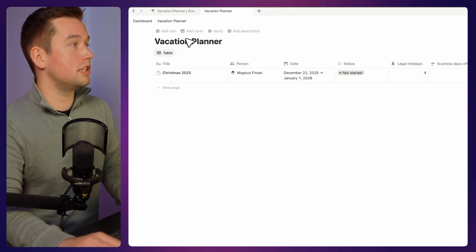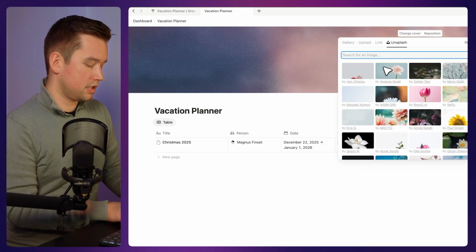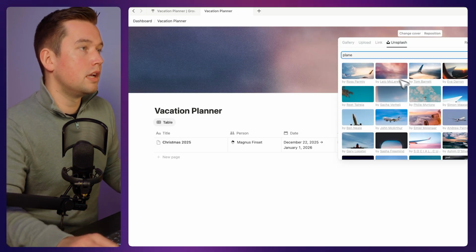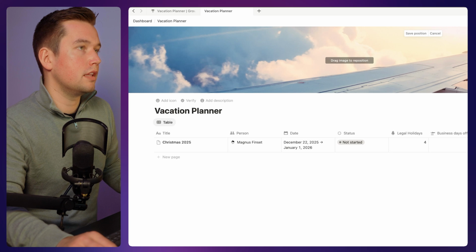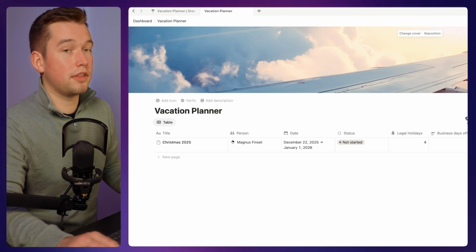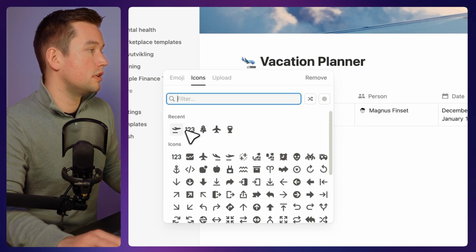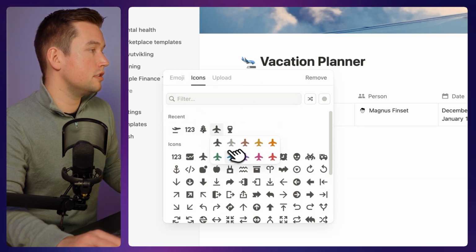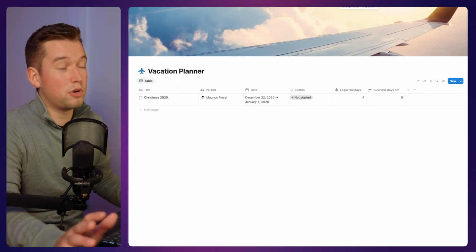Now, this vacation planner is kind of boring. Let's make it a lot more fun to actually add your vacations. So let's start by adding a cover. Let's search for plane. And we can take this wing. That's a pretty picture. There we go. Now I'm already thinking of going on vacation. And let's add an icon. Again, I like the plane icons. Those are quite fun. Already a lot more aesthetic, but we can do some more work here.